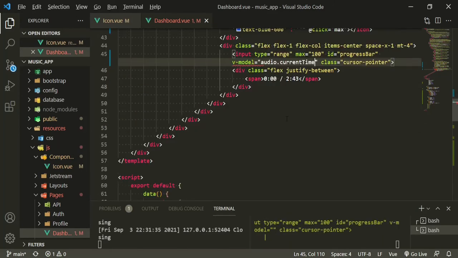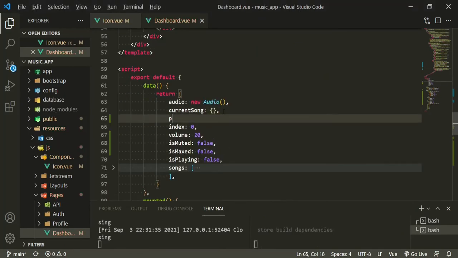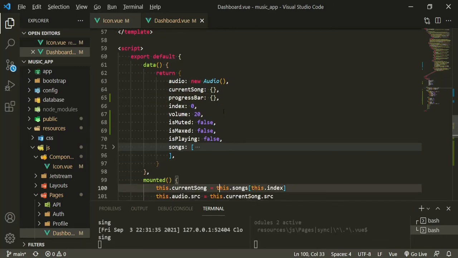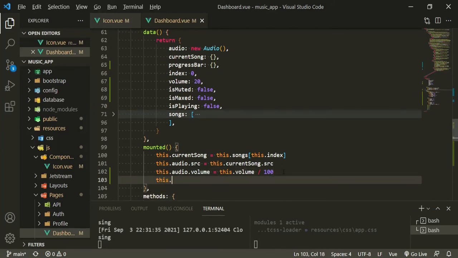So let's go ahead and head down a bit, and we are going to set a property called progress bar. Okay, and it's going to be an object. In the mounted lifecycle hook, we are going to say this progress bar equals, and then we're going to target the document query selector, and the ID that we're aiming for is progress bar.